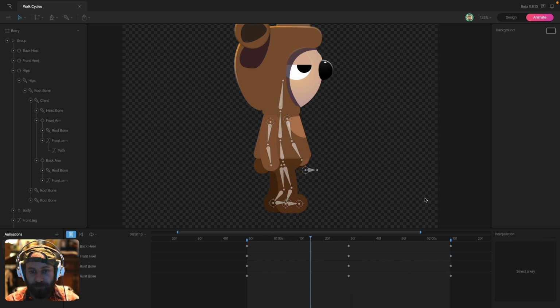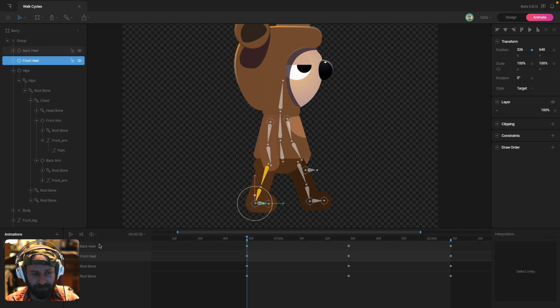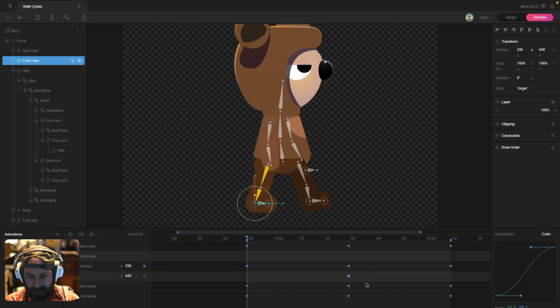So right now, it looks like our character is ice skating, which is exactly what we want, because now we're going to focus on the Y motion of our legs to start making our character look like he's walking. So I'm going to start with the front leg, and I'm going to open up my animation keys here and delete all the Y keys out.